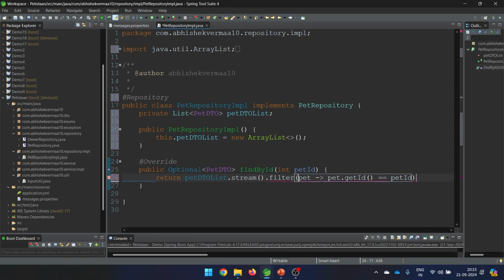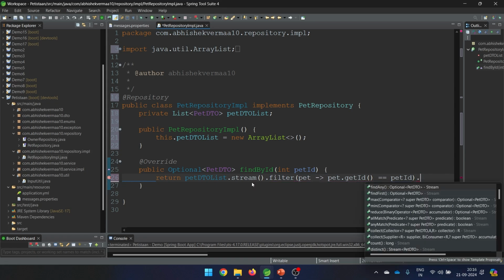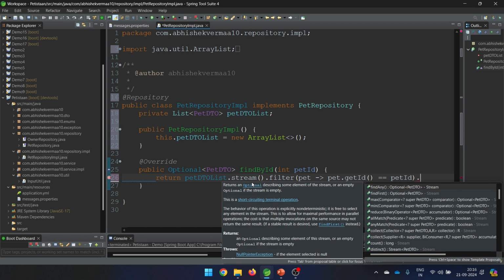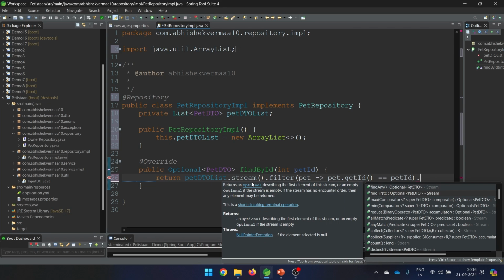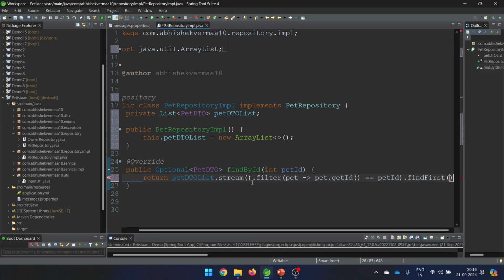Now the point is that maybe this pet ID exists, maybe it doesn't exist, and maybe there are chances that later on there are multiple pets with the same pet ID. Obviously, we will ensure that it won't happen, but even if it happens, in that case we again play on the safer side and just say find first.